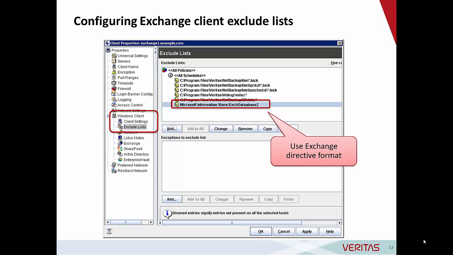NetBackup for Exchange supports the use of the exclude list if you don't want to back up particular objects. So if you want to, for example, back up the whole information store except for a particular database, or perhaps be even more specific and say, hey, there's just some specific mailboxes or specific public folders I don't want to protect, you can add them to the exclude list and they won't be backed up.